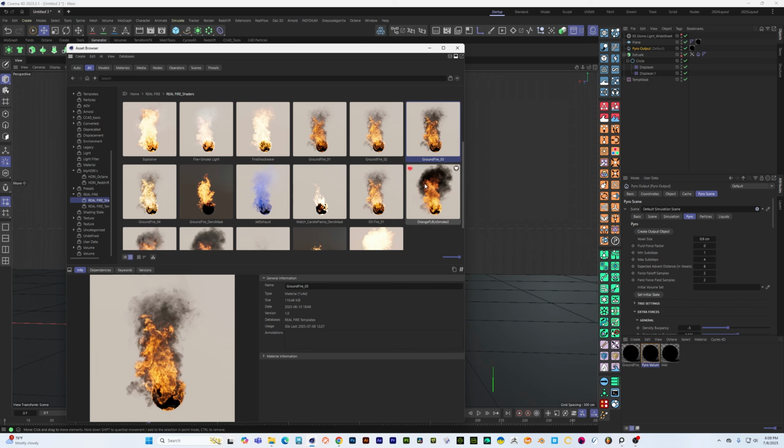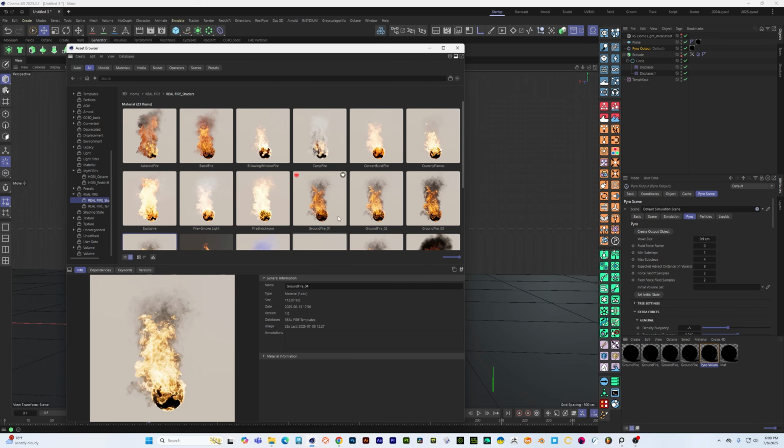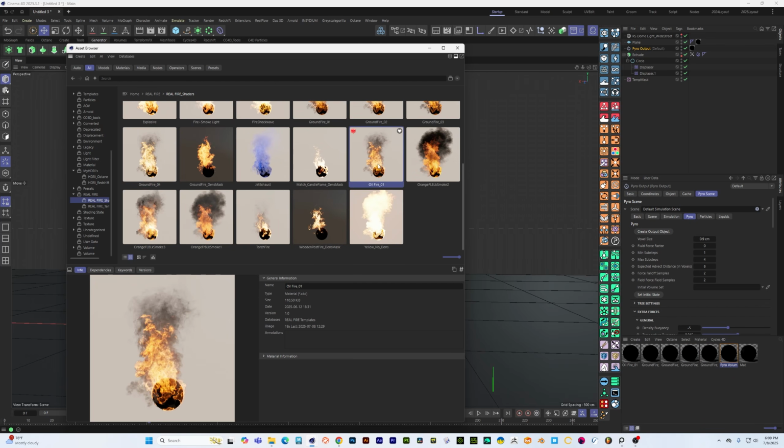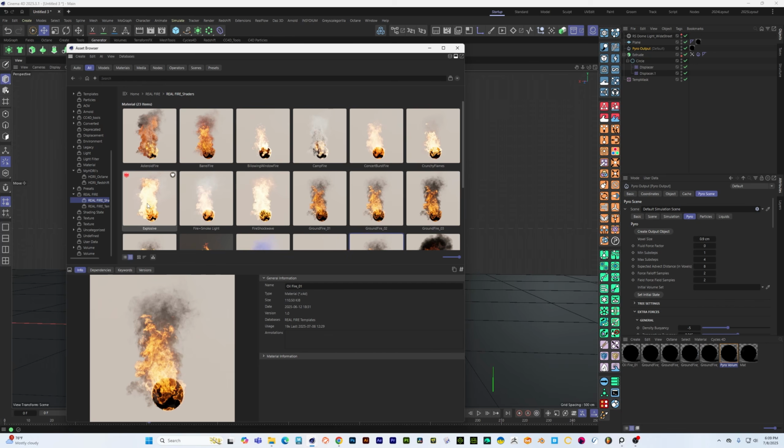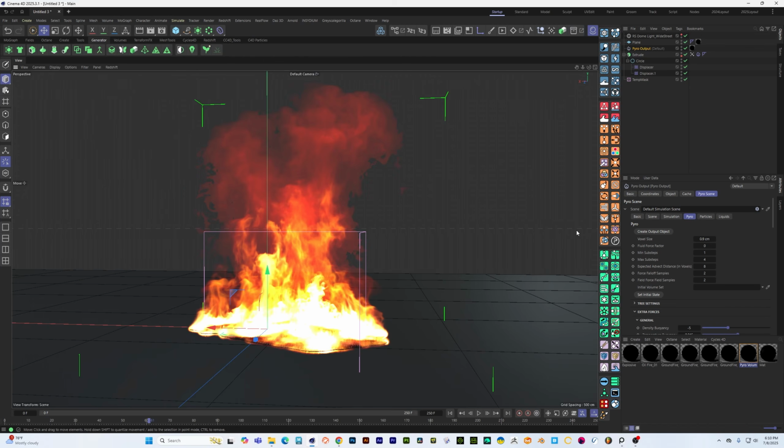So let's just go to ground fire. We've got a bunch of different ground fires. Maybe let's try oil fire, see how that looks. Explosive always looks pretty cool. What else? Let's just go with these and see what they look like. Let's open up our, you know, something we should probably save this also.